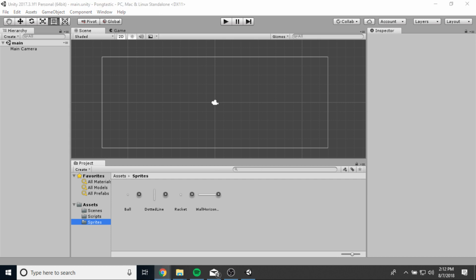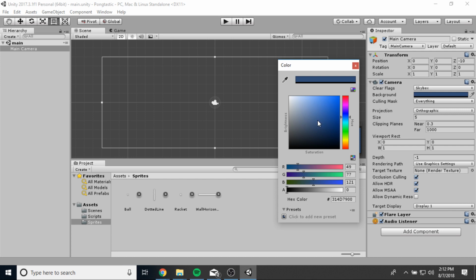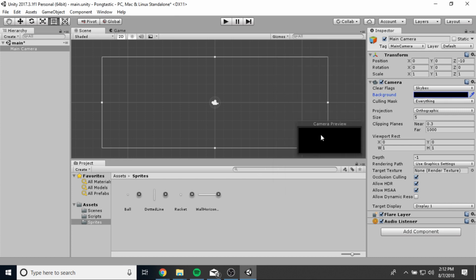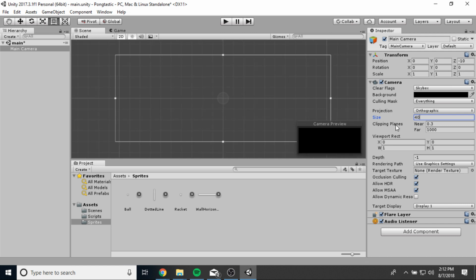Okay, first thing I need to do is modify my camera. So I'm going to click my main camera here, and I'm going to make sure my background color is set to black. I want it to be pitch black because Pong has a black background. Okay. I want to set the size of my camera to be 40. It's going to be a big, big camera because these assets are going to be pretty big when we bring them in. So I have a size 40 camera.